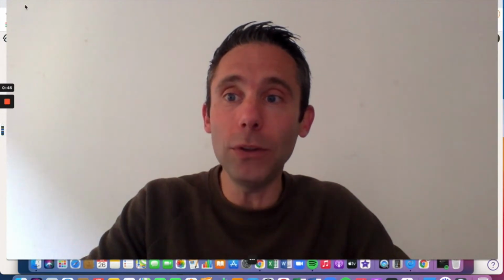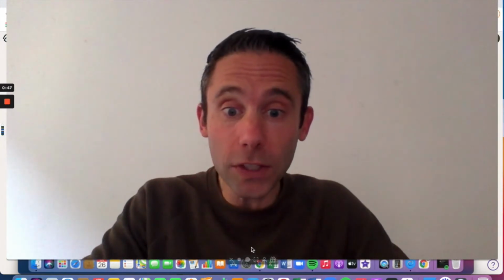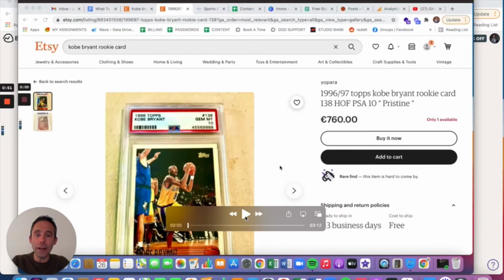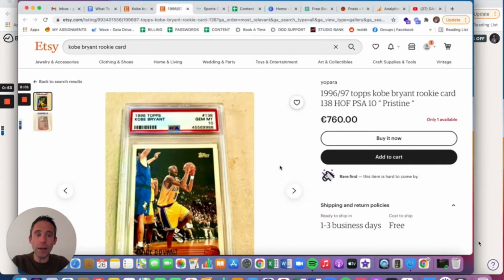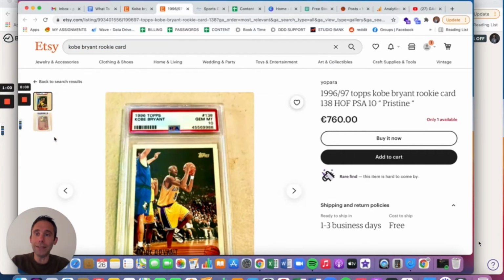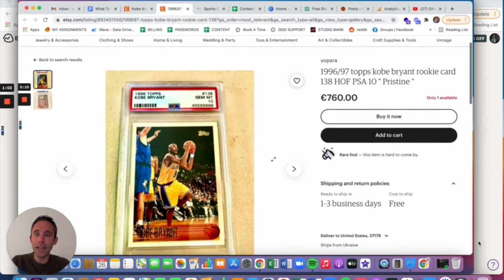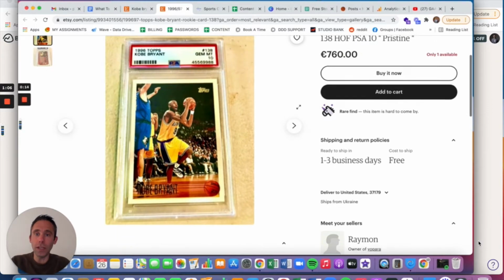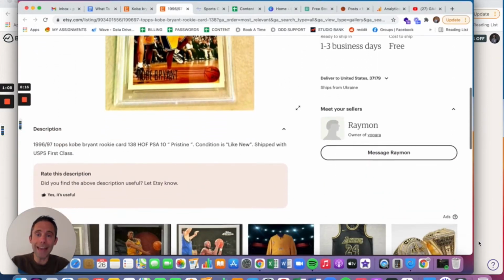I'm going to show you how to avoid sports card scams on Etsy. Now, there is a big one going on out there, and I'm not sure a lot of people know about it, so I'm going to bring it to life for you today. I've seen this recently with a lot of Michael Jordan 1986 Fleer rookie cards and Kobe Bryant 1996 Topps rookie cards, both in PSA 10.